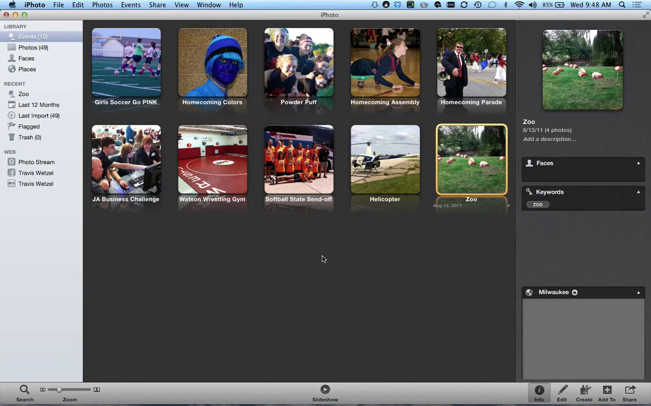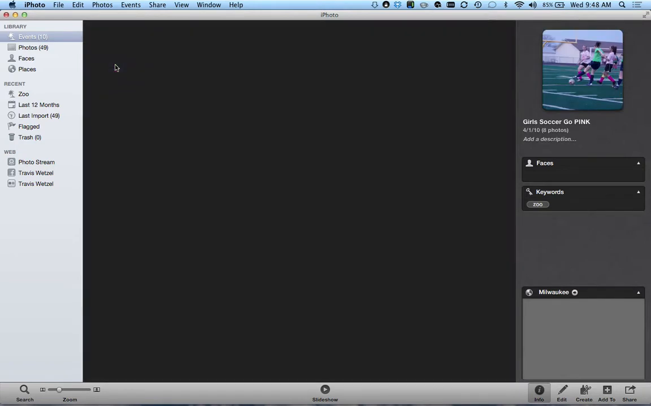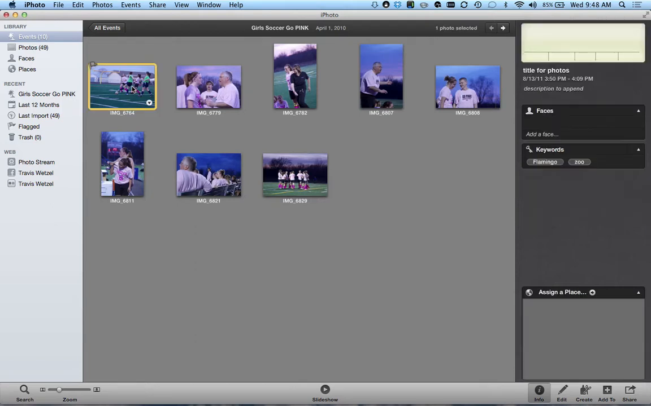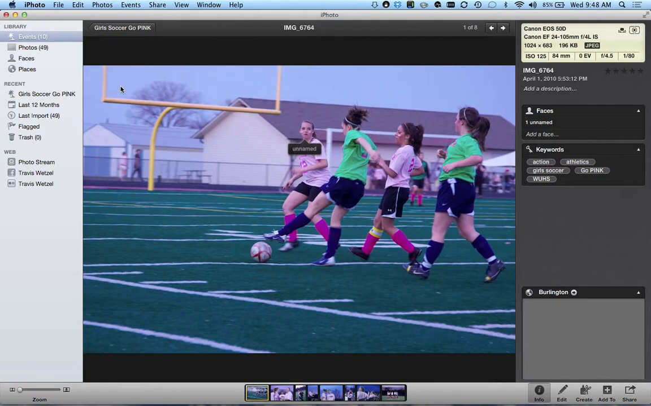Okay, the next thing on the workflow is to assign faces. So let's go into our first event. Go pink. You could either just select a picture, or you could double click the picture to get it bigger. When you double click the first picture, you can see that it's already recognized that there's a face in this photo.